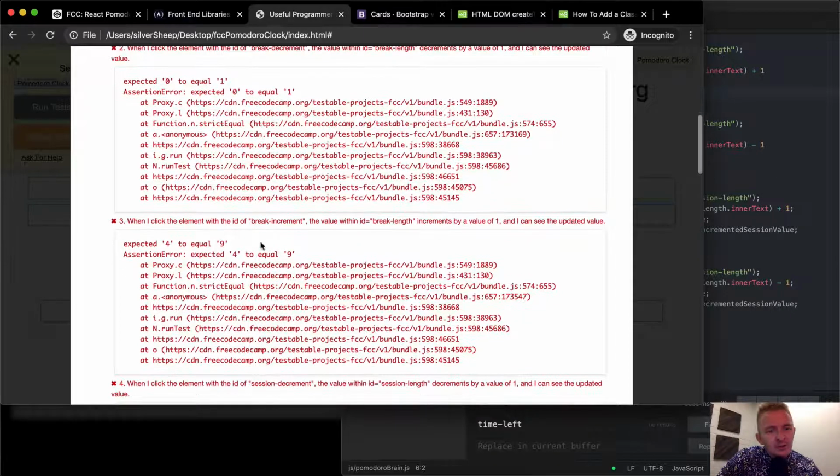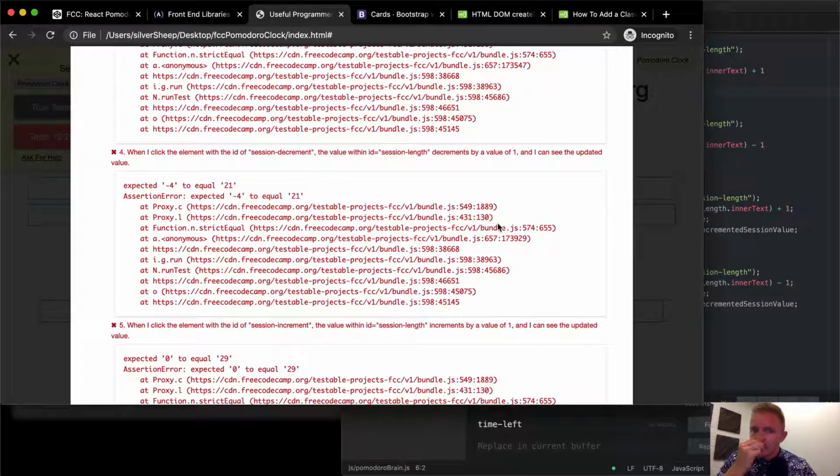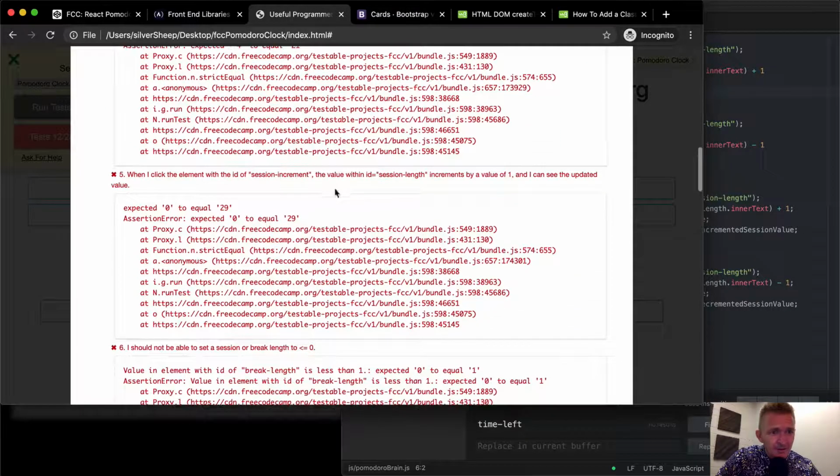Within the value of break length. When I click the element with the ID of break increment, the value of break length increases by a value of 1, and I can see the updated value. Okay, that one's passing, even though the tests don't show it. When I click the element with the ID of session decrement, the value of session length decrements by 1, and I can see the updated value. We've got that working.